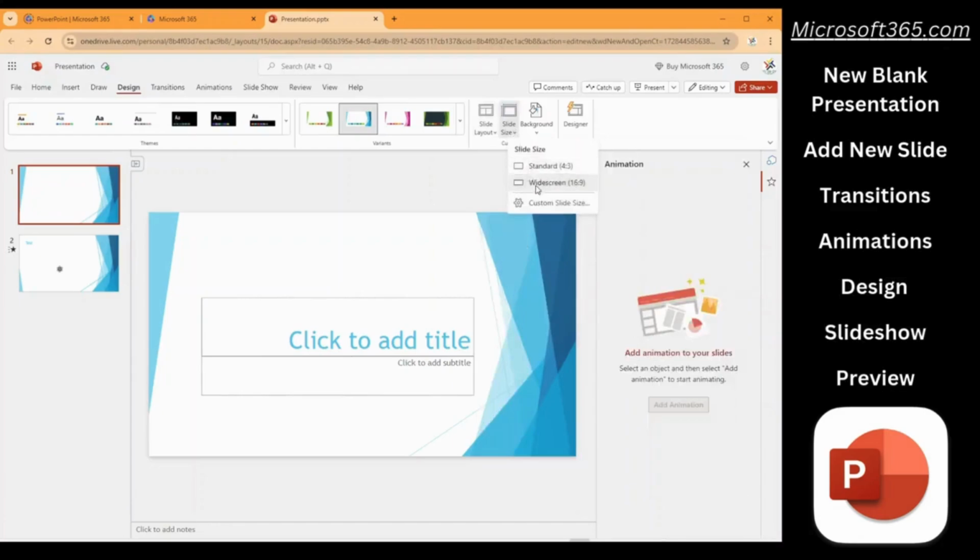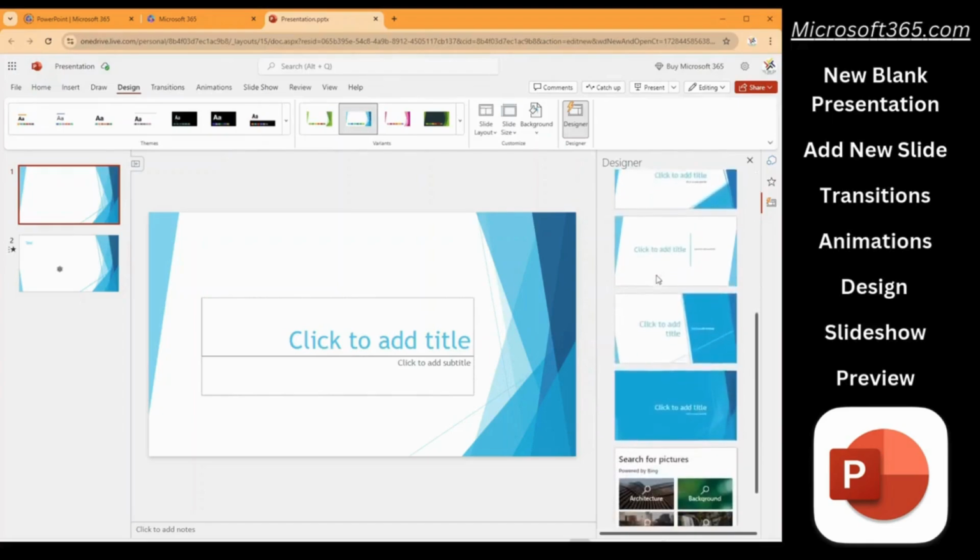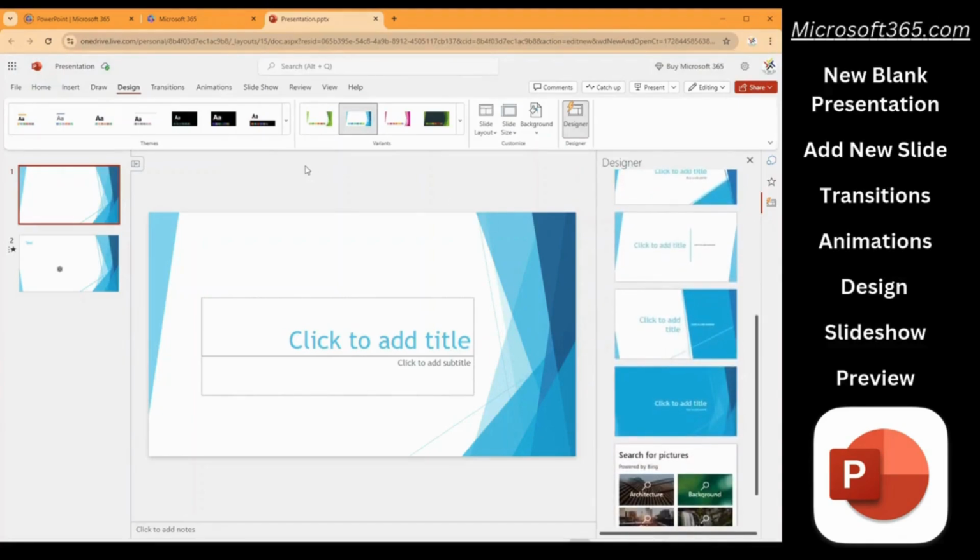You can change the slide layout. You can change the size if you want standard or widescreen, or even the background. Maybe insert a picture or add a color. We have even more options available in the designer, including searching for pictures online.